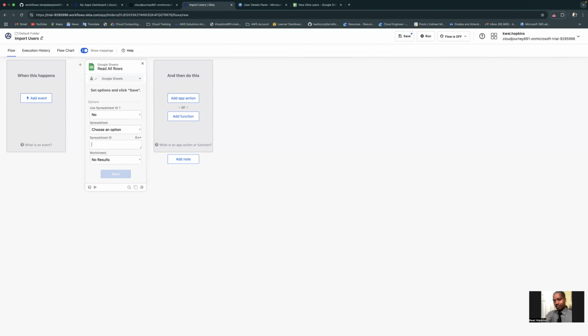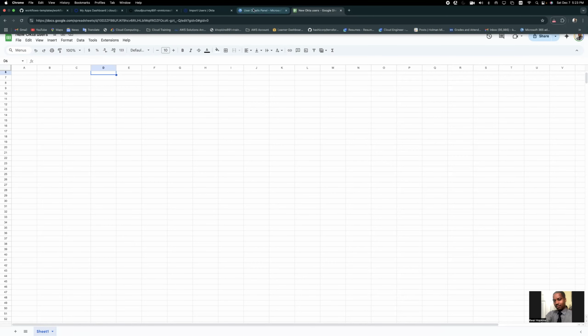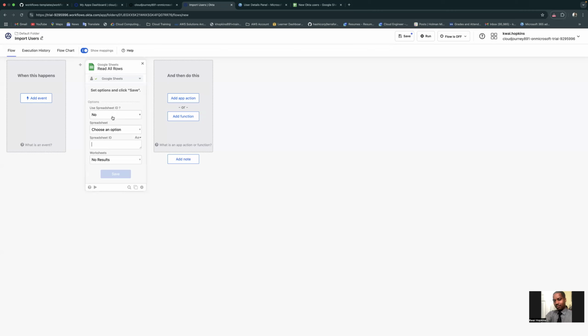I'm just trying to figure out what we want to do. We want to configure the Google Sheets, read all the rows in the card. For the spreadsheet name, we created here the new Okta users spreadsheet. For the worksheets, we select sheet one. We don't need to change any of the fields in here.